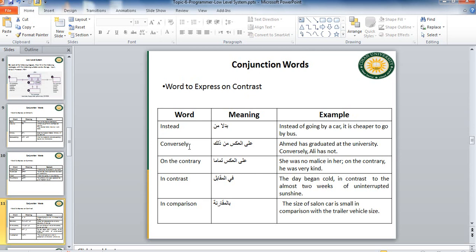Conversely, using this, conversely to this. On the contrary, okay, which means on the opposite. So this is weak, this is not good, this is very bad. On the contrary, using this will give you better results. It will give you the advantage of this. So contrast means comparing two things, where one of the things has an advantage over the other. Instead of using this, instead of this.